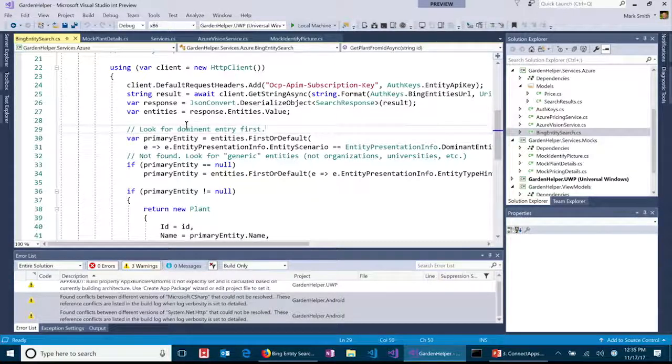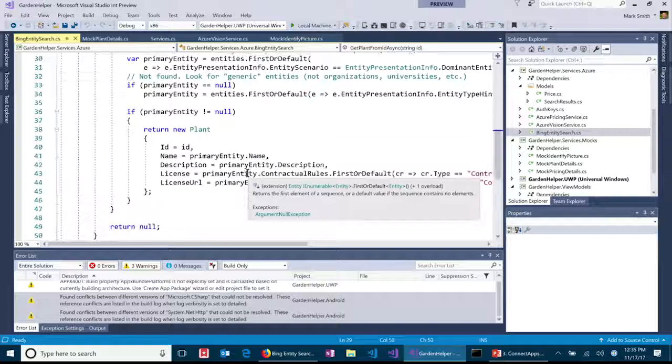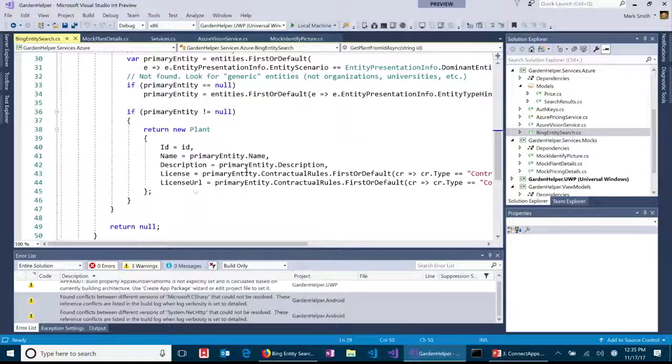Then what I'm going to look for is the dominant entity. Often when you do a search with the Bing Entity API, one entity will be what they consider dominant, or one or more will be considered dominant. And then there'll be others that are secondary. In other words, things that maybe aren't as relevant to you in terms of the search. Excellent. So we're going to pull the first primary entity, and then take that entity and create our plant object. So we'll get the name, the description, and then the contractual rules that we saw in that JSON block.